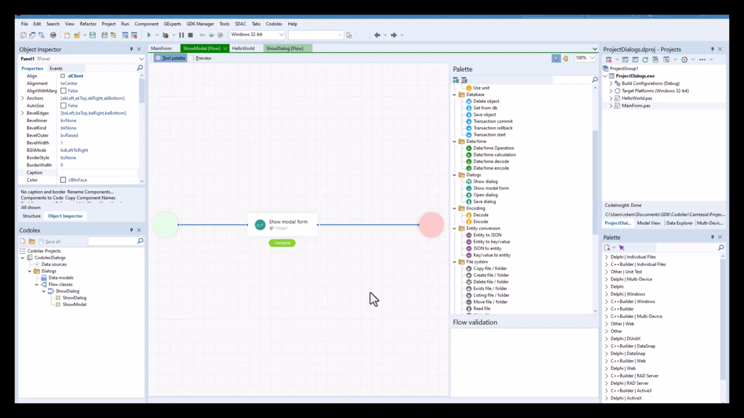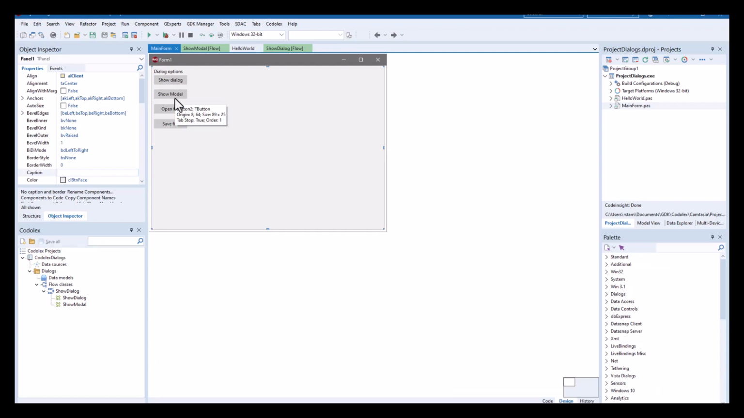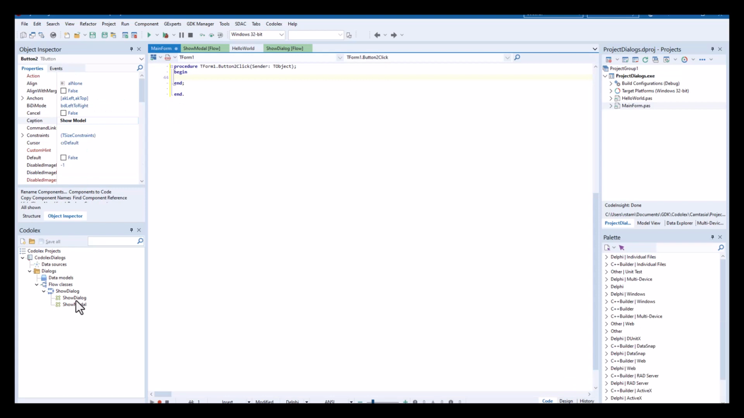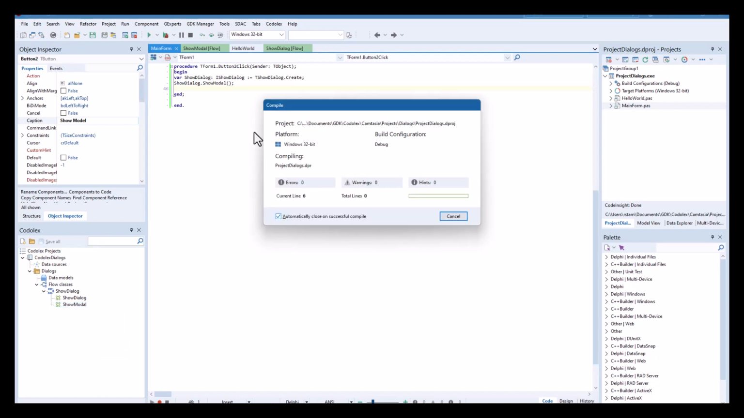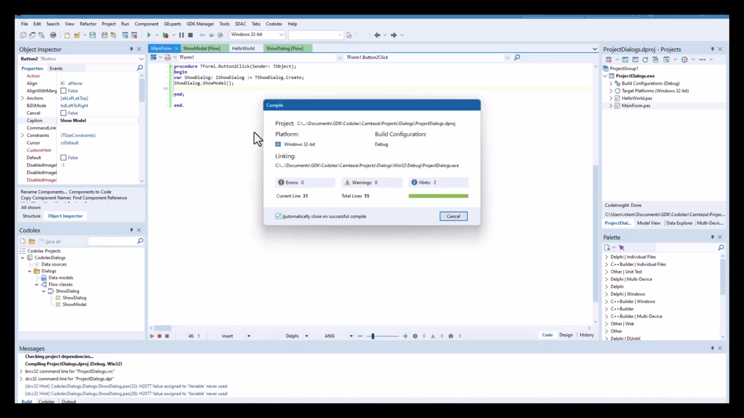We can use this flow in the main form to show a new form. Just like last time, use the created flow in code, save everything, and run your project.